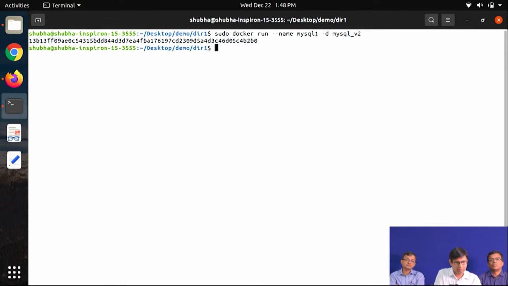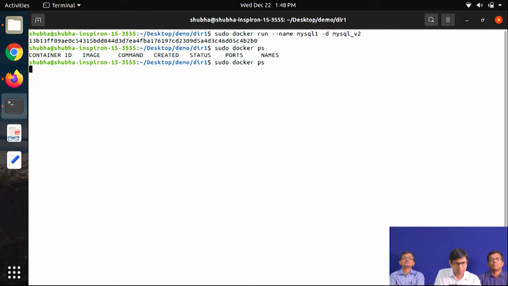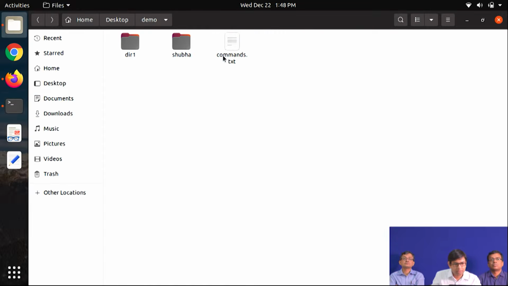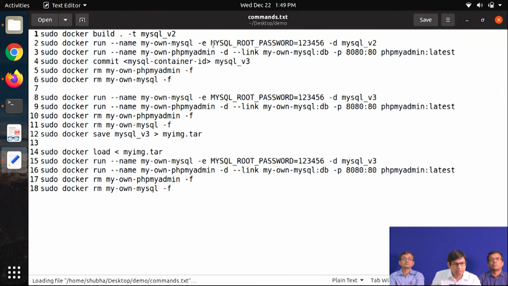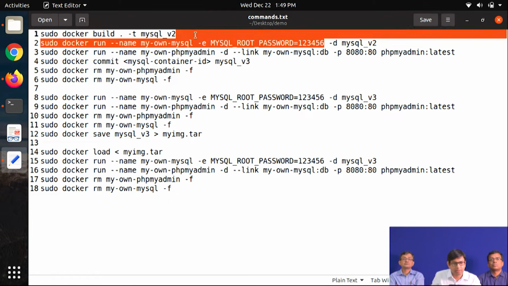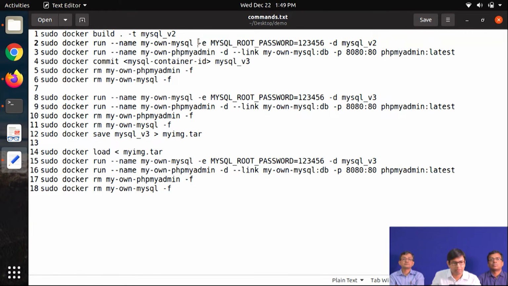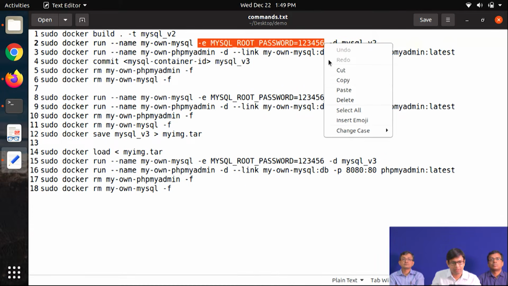Yes. If you now write sudo docker ps, okay, that container is not running. Let me check. I think some parameter is missing. Okay, this environment variable we need to give. So let me run once again.